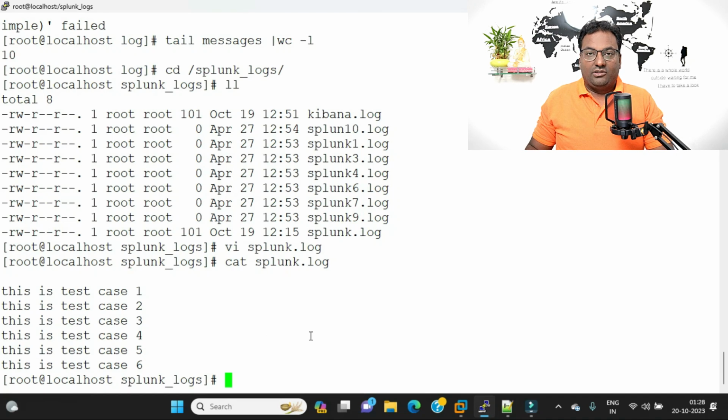Now what is nano doing? Nano does the same thing, but it is a different editor, just an editor, like Notepad or Notepad++ that we use in Windows. Same way here in Linux we use the nano editor. I'll show you with the nano command, and you can give the same splunk.log. Let me give this one only, enter.